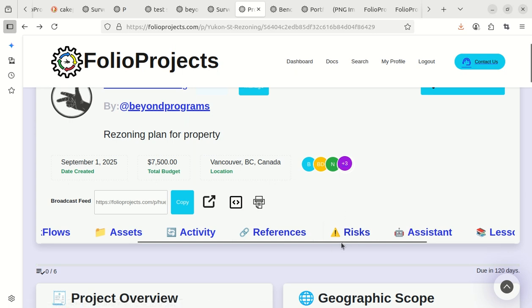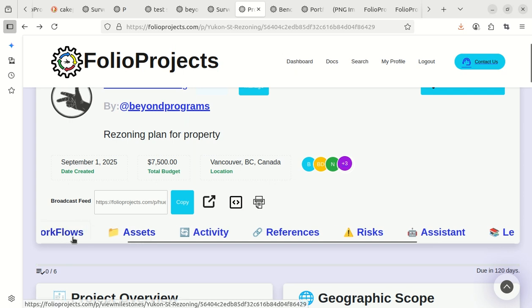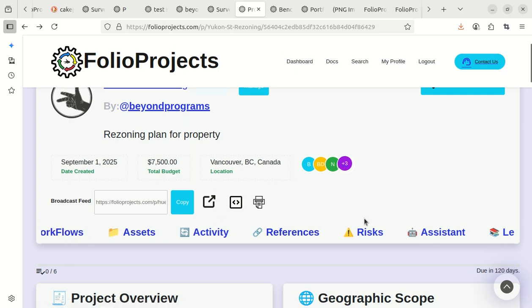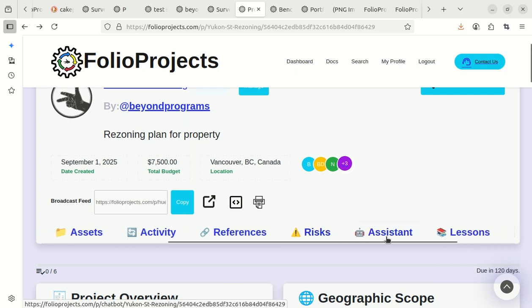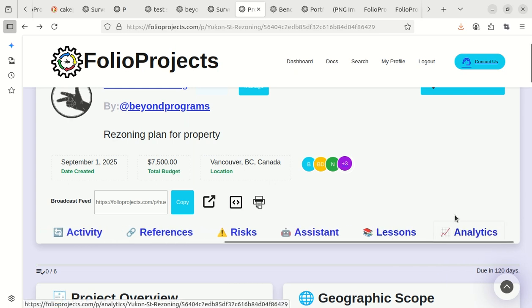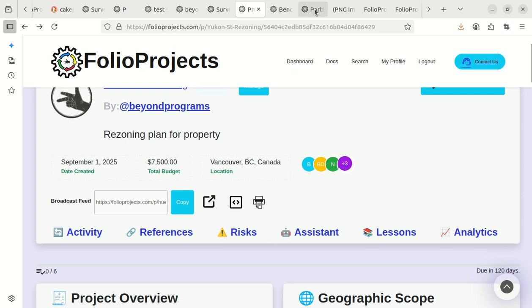Risks, it's easy to document risks for this project and tie them back into workflow items. This helps with the governance score for your ESG numbers. You have your chatbot assistant. This makes it easy for the general public to ask simple layman English questions and get basic, simple, straightforward answers back from AI. Of course, you want to document lessons learned, and there's analytics involved.